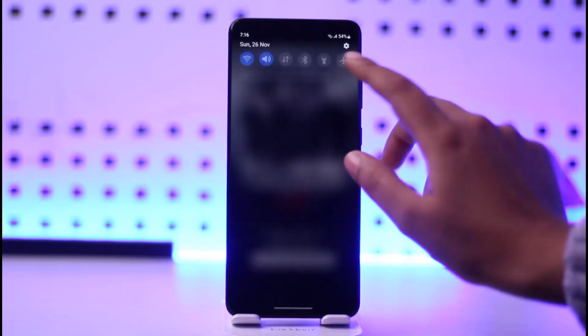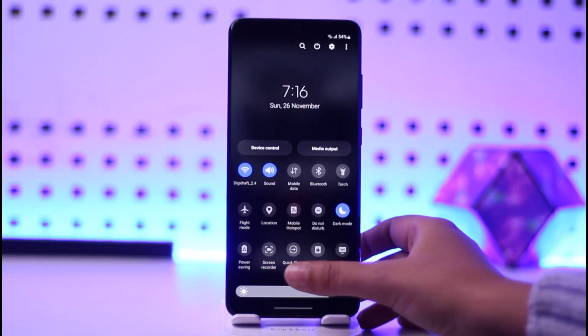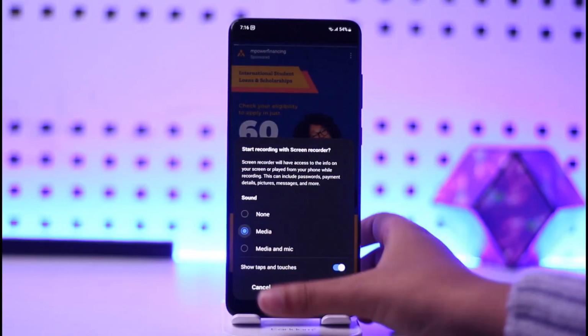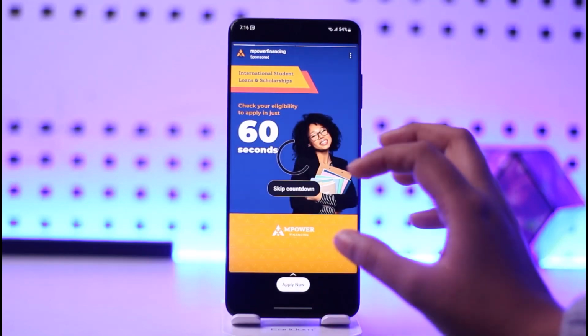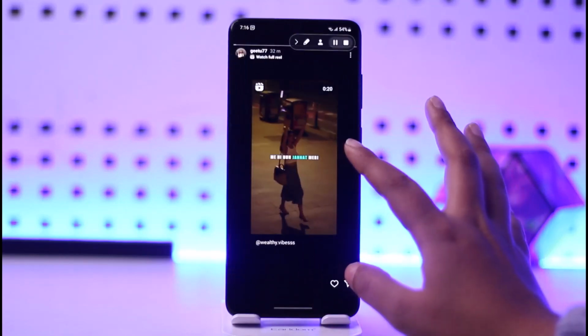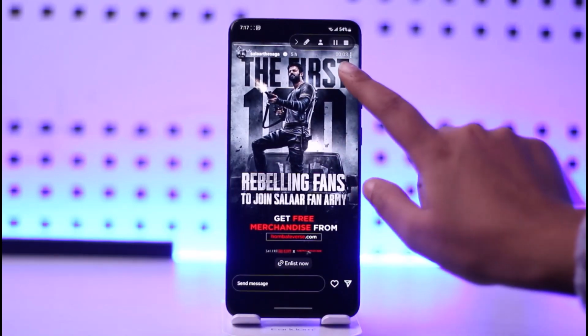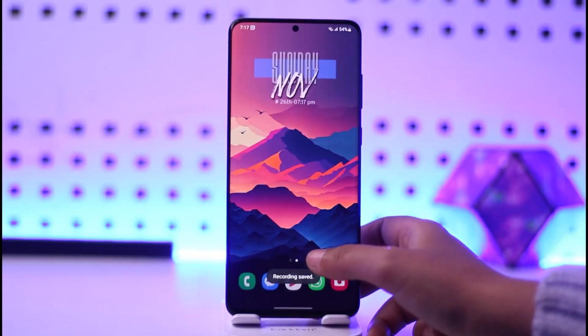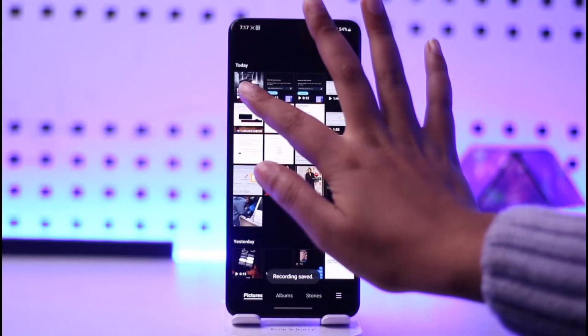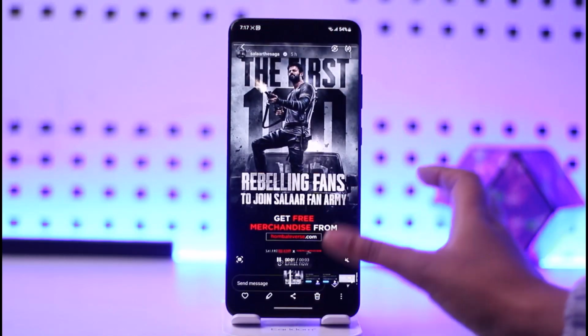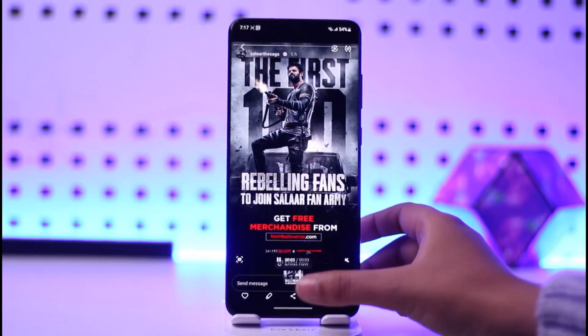The other option is to take a screen recording. You can tap on the screen recording, record it to the media, start recording, and simply record the story of that person, whichever one you want to share. Once you have done so, you can tap on close and go back, then access your gallery. You will find that story. Crop it according to your liking and post it on your Insta.